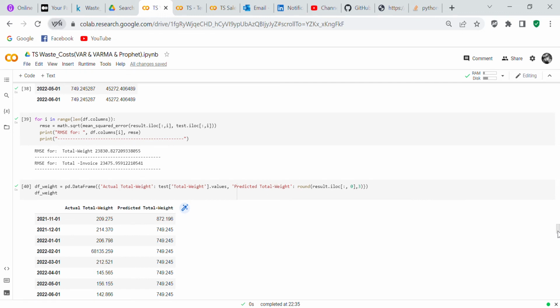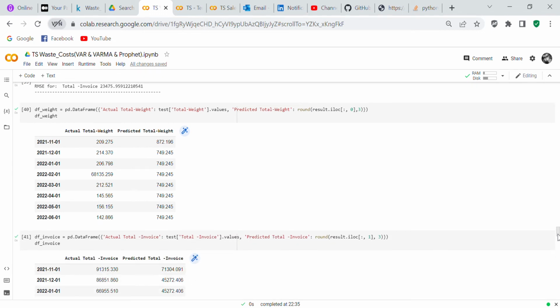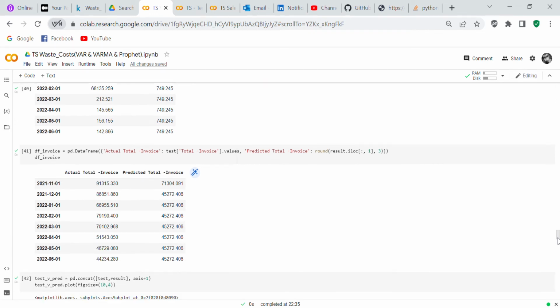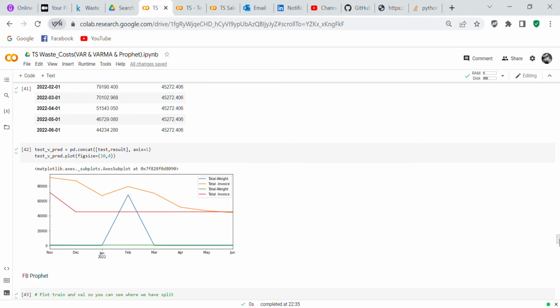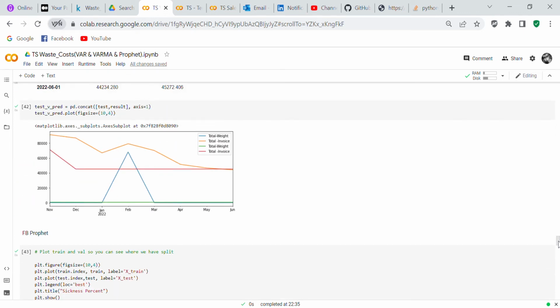23,475. And we create a data frame, and we compare the actual total weight to the predicted total weight, so you can see the values there. And then now we create another data frame where you can see the actual total invoice to the predicted total invoice, and you can see the values there. So this is a diagram of the total weight against the total invoice. And so you can see that the total weight is blue, total weight predicted is green, the total invoice is amber, and the predicted total invoice is red.